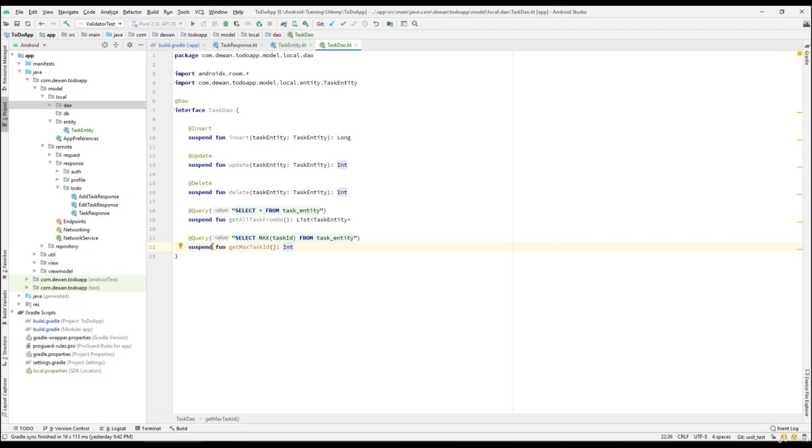So I think that's the thing that we have. We have an insert, update, and delete, and we also have written our own queries to get the list of the tasks, and also to get the maximum of the task ID from our task entity table. So this is the function that we have written over here. So this is the interface, and we have annotated it with the DAO already. So we are good to go.